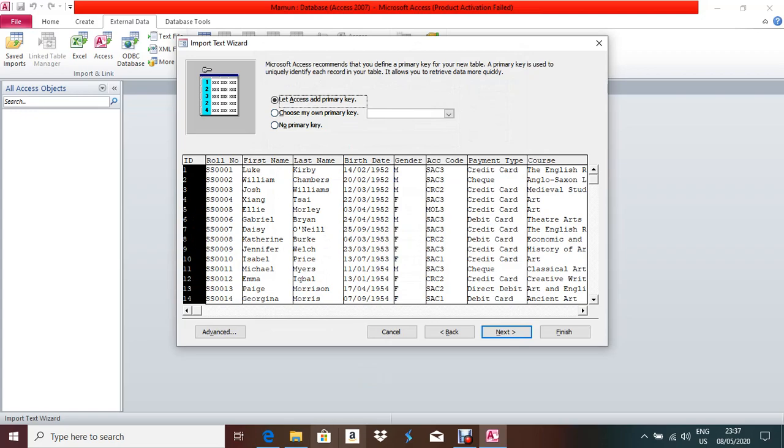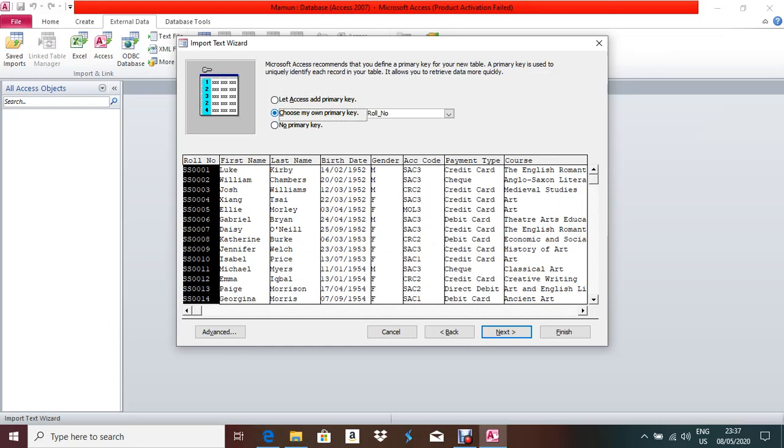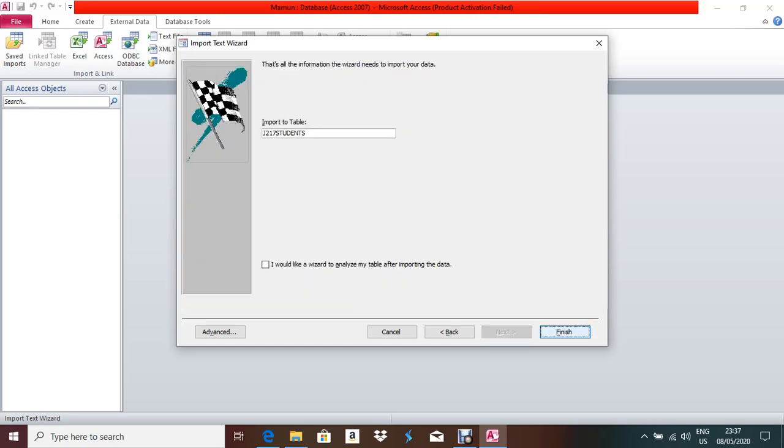Then click next. Check which field they are asking for as the primary key. Set the roll number field as primary key. Choose my own primary key, the roll number field will come, or you can select from here also. Click next and then finish.